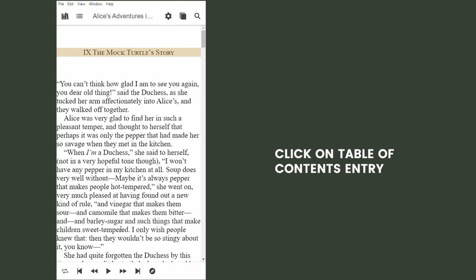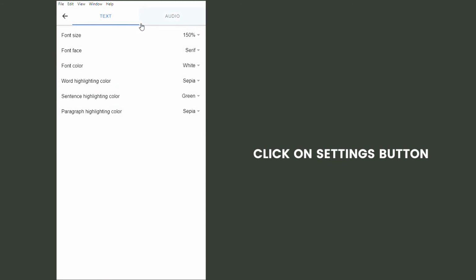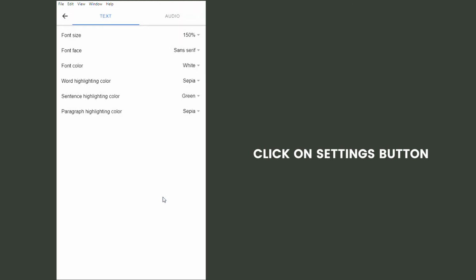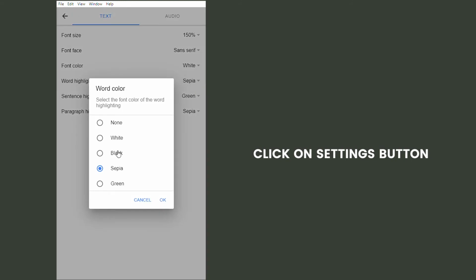To the right of the Table of Contents button is the name of the document, and to the right of that, the Settings button. In the pop-up window are settings related to the text and audio of the document. In the text settings, change the font size, font face, font color, and highlighting colors of the different levels.